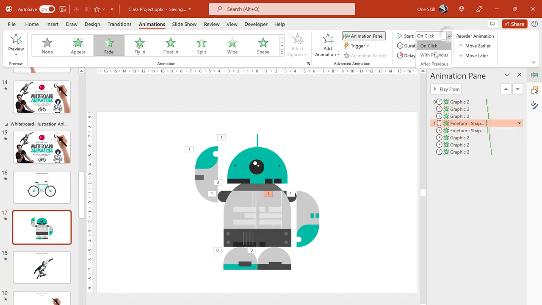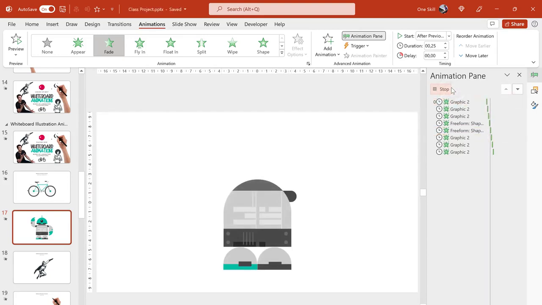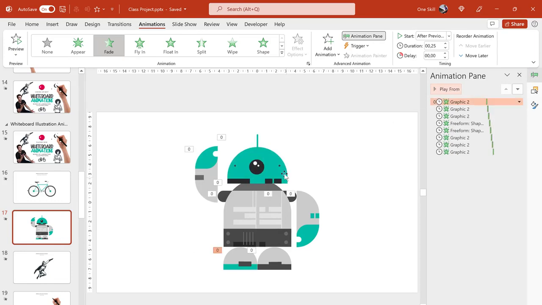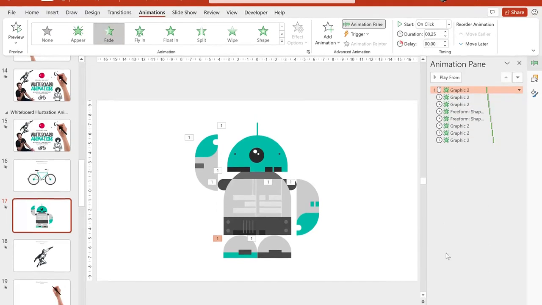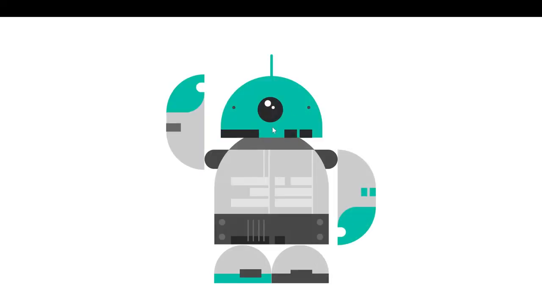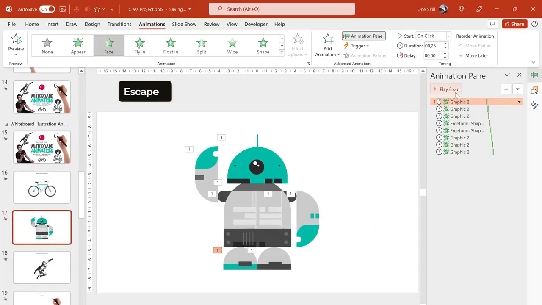And in the same fashion, we can rearrange all of these animations so that everything happens when we want it to happen. Easy peasy, lemon squeezy. Alright, and now everything seems to be in the right order, starting from the feet to the body and to the hands and to the head. That's awesome. Alright, let's check it out once again on the full screen. And of course, we can set the first animation to start on click. Let's click once and now we see the animation. Super duper awesome.